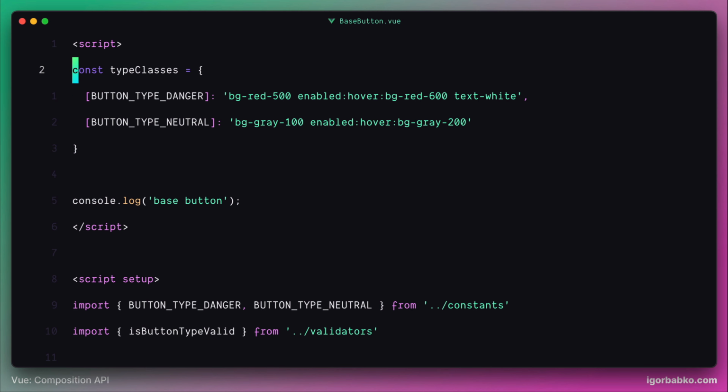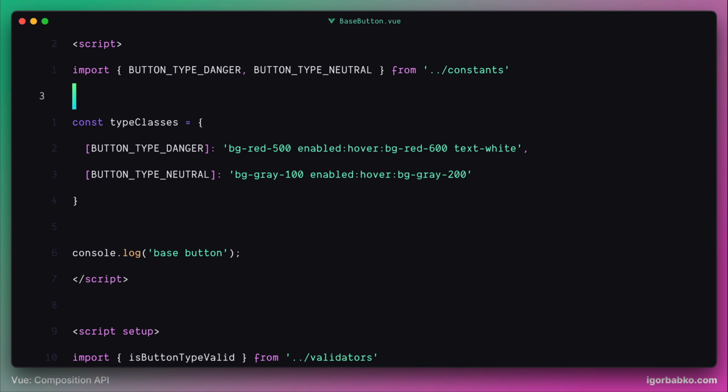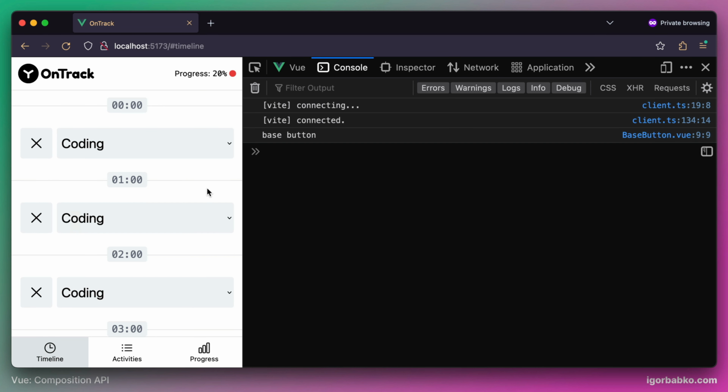We're gonna place here our object type classes, since this is a static object, and it will be the same for all base button components. So this way we're gonna make this object be initialized only once. And of course here we reference some constants, so let's cut the import instruction from here and move it to our new script tag. And after doing all these changes, in the browser we're supposed to see that the log base button will be printed only once, which is exactly the case in here.